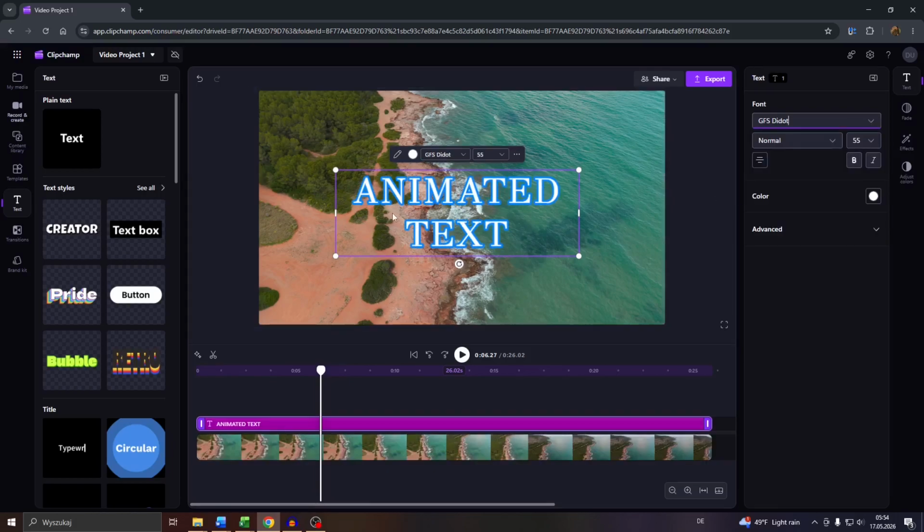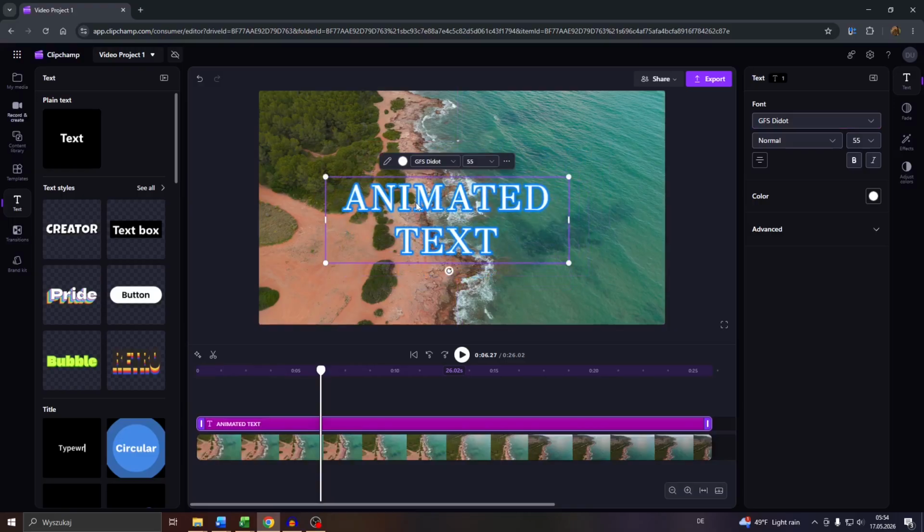Then there is also, guys, the option to insert a text box here on the left hand side, either with a plain text or with a preset style, each one with a different font. You may click into see all to gain access to more of these text styles with different fonts and insert it on your timeline like I did with this text box here, for example, to see how or if you like the given font or not.